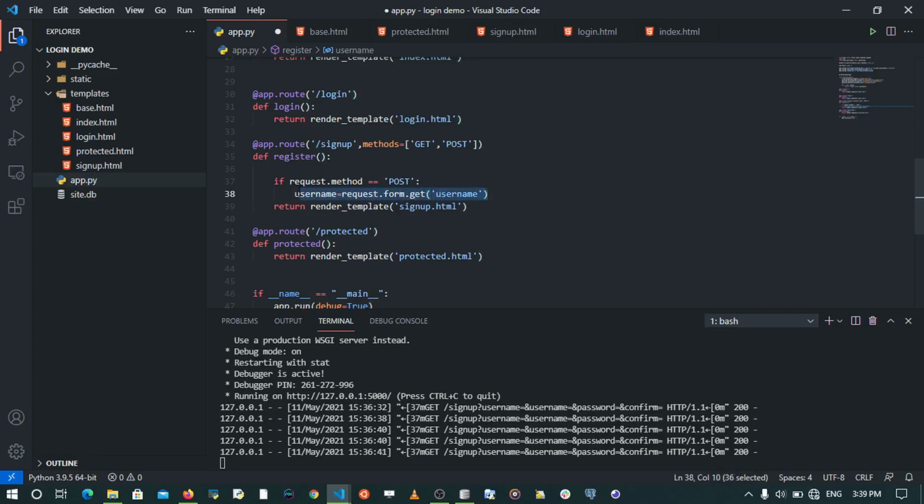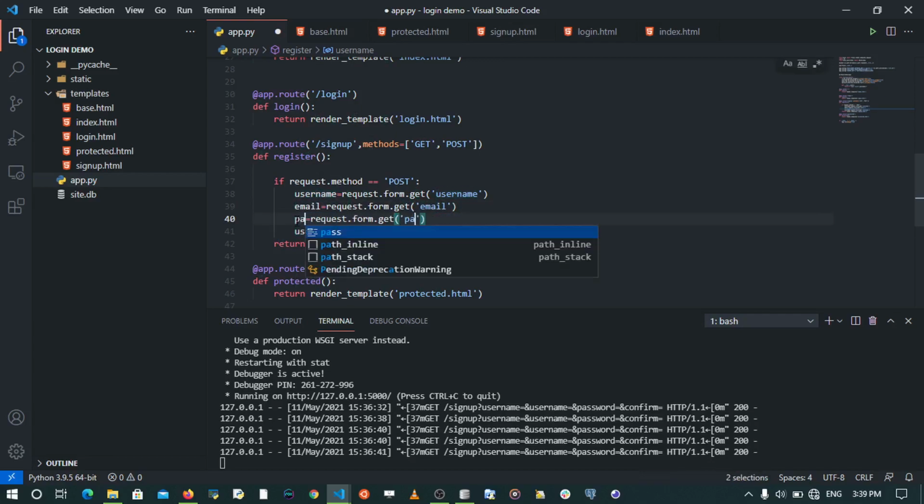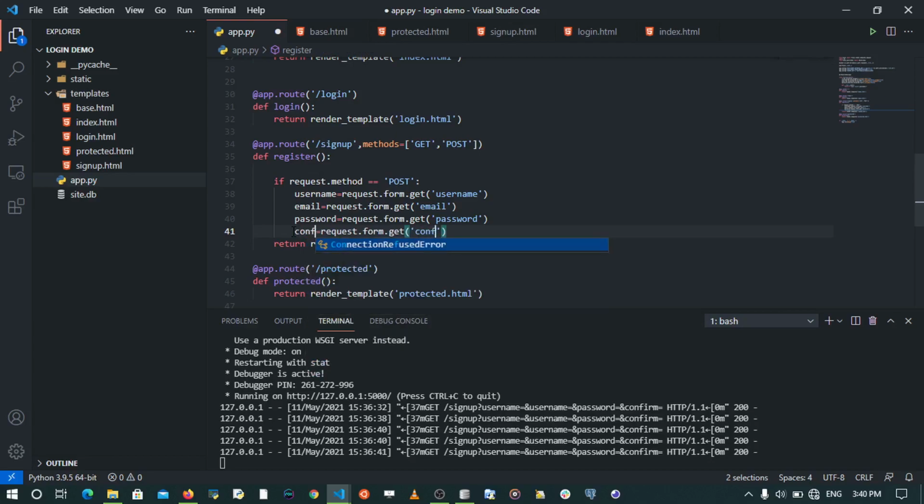So I'm going to copy this and paste it, and I'll highlight and replace. So this is going to be the email. And this is going to also be password. And the next thing is going to be confirm. So after this, we right now have our credentials. So we're going to carry out some validation on these credentials.